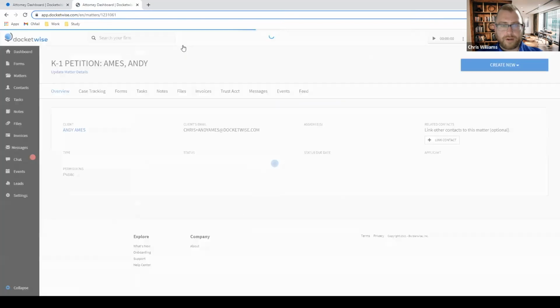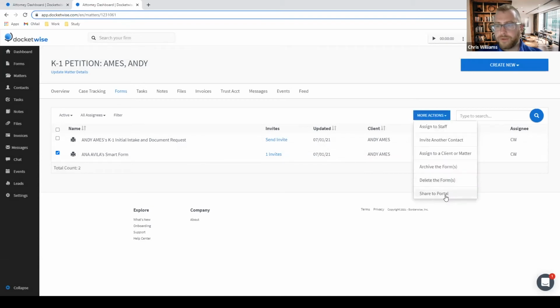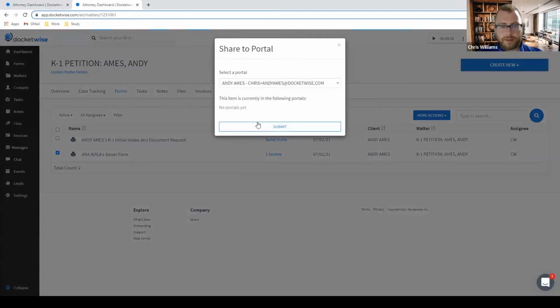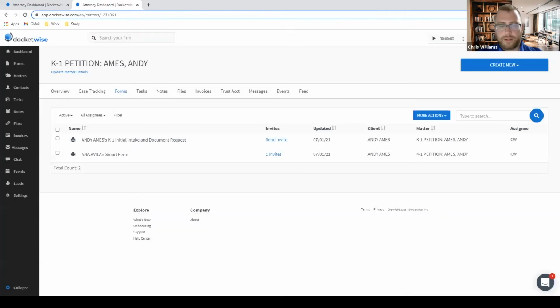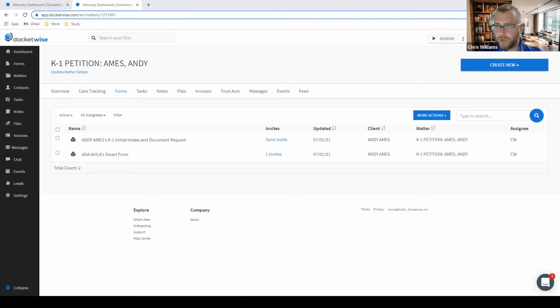Let's just go back to the matter, and we'll share that form from there. So I'm back at the matter. I click the forms tab right here. And let's say this is the one I want to invite. I'll check that box and share it to the portal. So yes, Andy will be the recipient. And then basically our client can fill out that missing information as well as respond to those follow-ups. So just to show you how that works, I can pull this up.